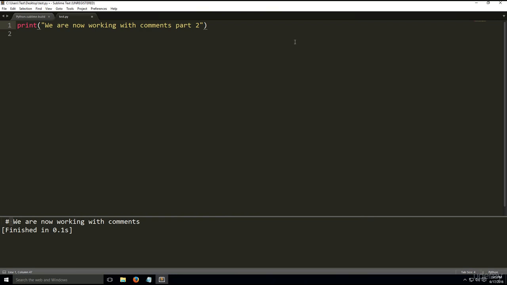Hello everyone. Now segueing from the last tutorial with inline comments, some of you may ask where are the multiple line comments, multi-line comments? Well, in Python they're written like this.